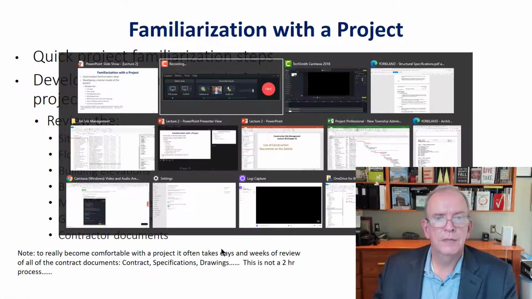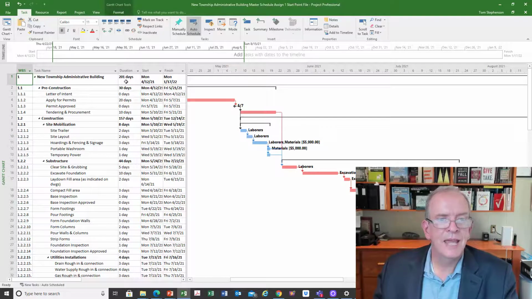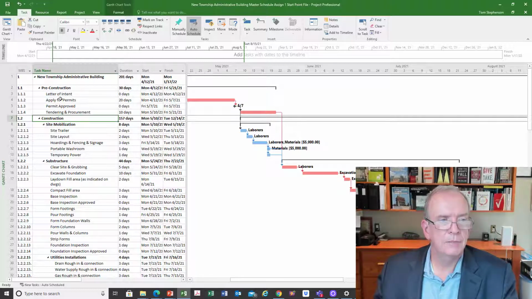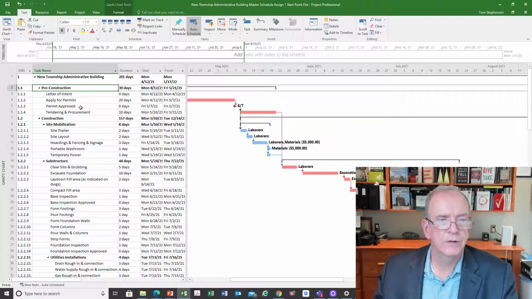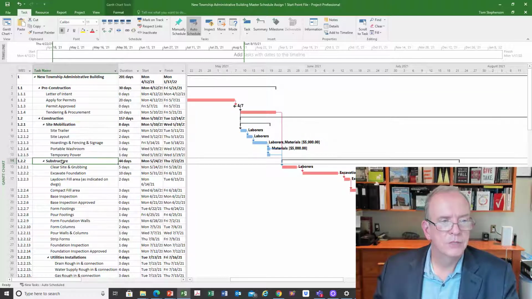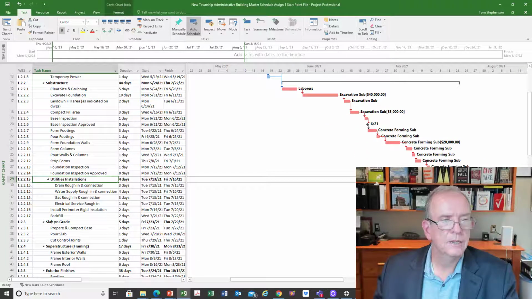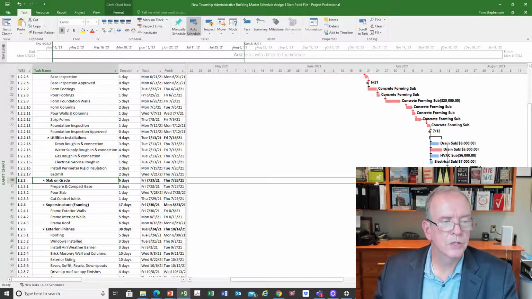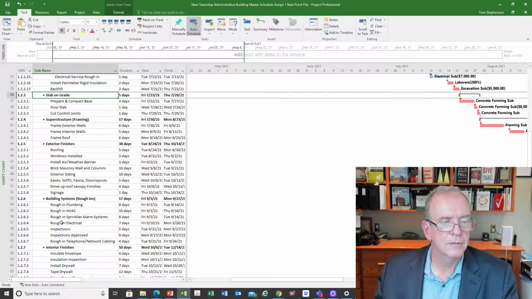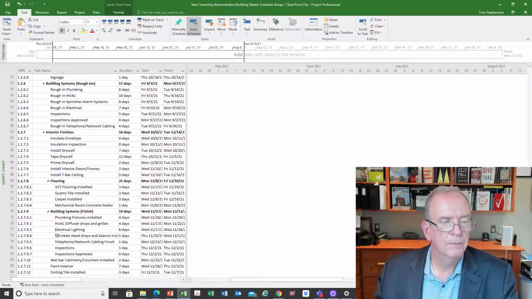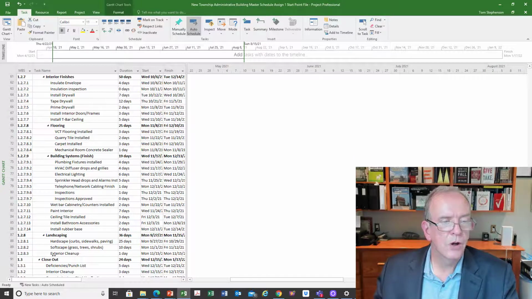But if I'm thinking about breaking it down, I can take a project and break it down into areas of work. So like construction as a heading, pre-construction as another heading. This is just a very short, easy enough project. But site mobilization, substructure, and under substructure, utilities. And then I've got slab on grade, superstructure, exterior finishes, building systems, interior finishes, flooring, building systems, right? So these are all areas of work.